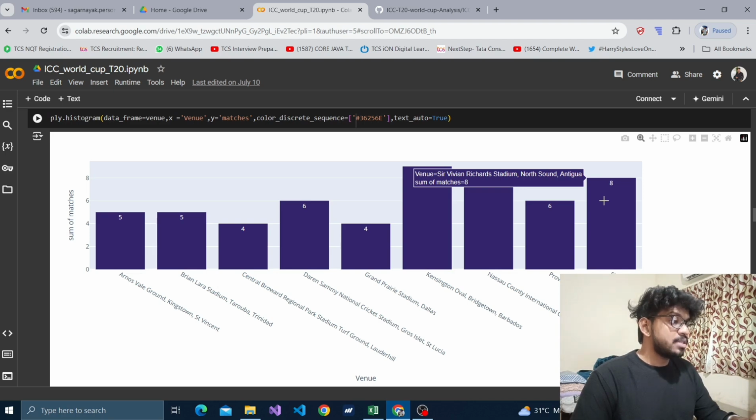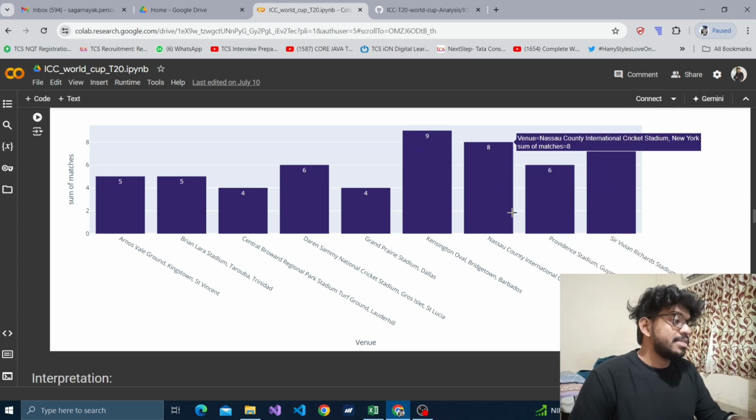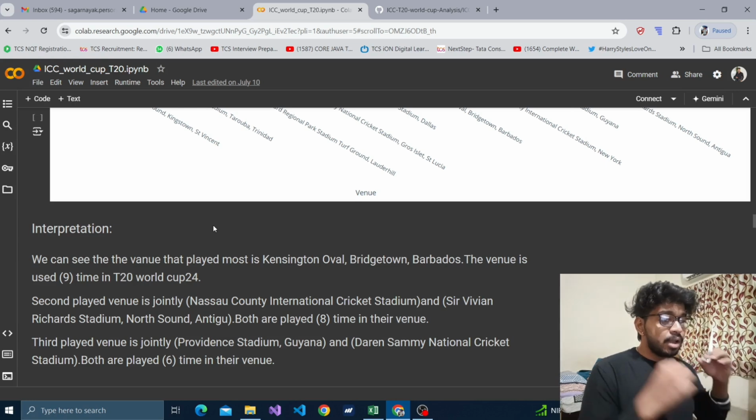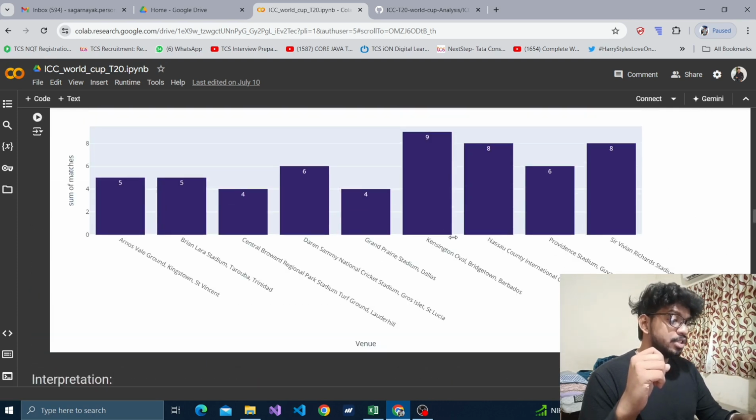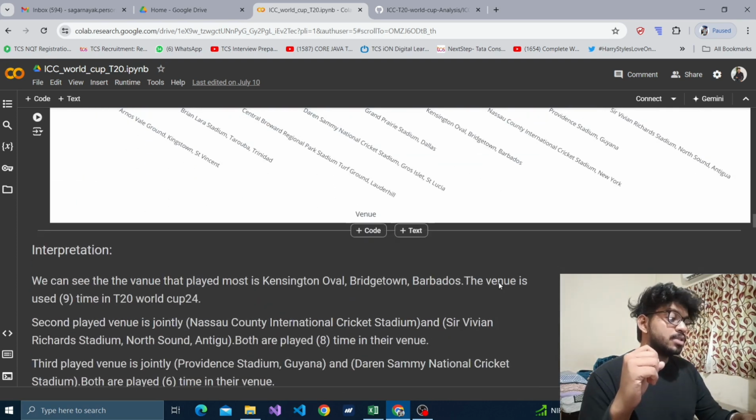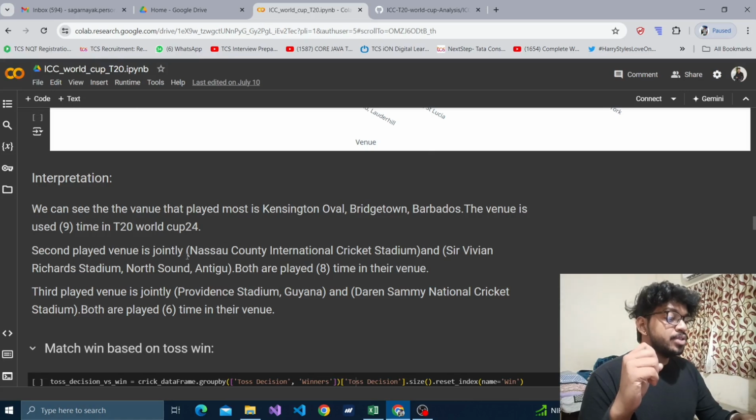Vivian Richards Stadium, North Sound, Antigua. Both of them were the second maximum occurrences of matches. If you look at our interpretation, we can see the venue that played most is Kensington Oval, Bridgetown, Barbados. And the second played venue, jointly, was Nassau County International Cricket Stadium and the Sir Vivian Richards Stadium, North Sound, Antigua. Both are played 8 times in their venue.